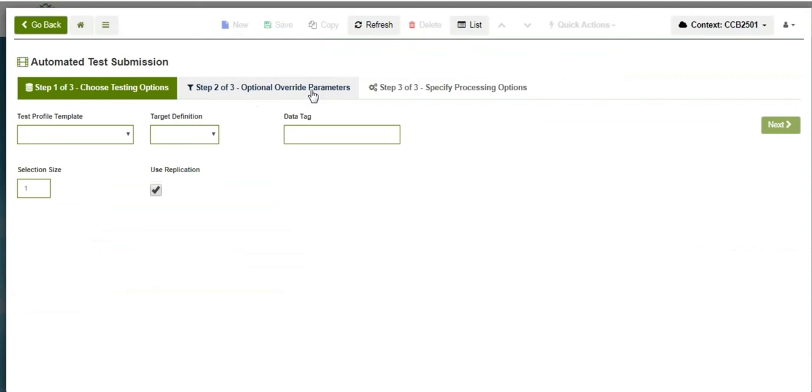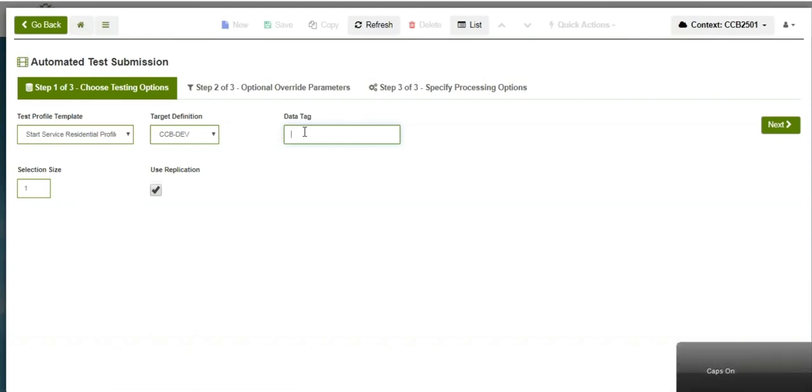As you can see, we have three different steps in order to submit this automated test. We will select from the drop-down a profile template. As you can see, here is our good description that we gave it. The target, where we want to perform this automated test. The data tag. This allows us to find our data a little bit easier once replication starts. So we'll give it a very short description. Start service new customer 01.